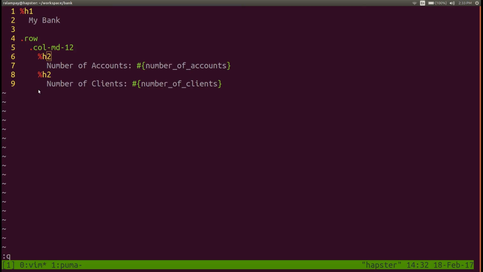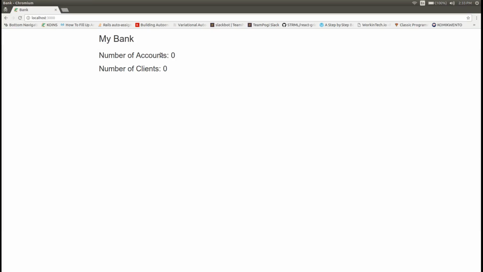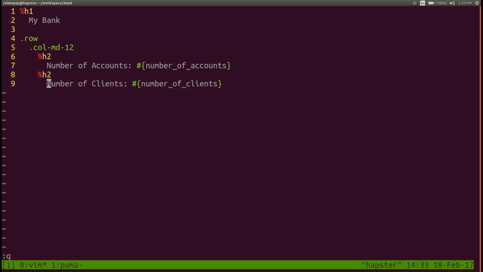Okay. So if I refresh this, I should have 0 accounts and 0 clients in my application. The next thing I'll do is provide a link, so when the user clicks on that link, it will show a table of all the accounts that are present in this application.